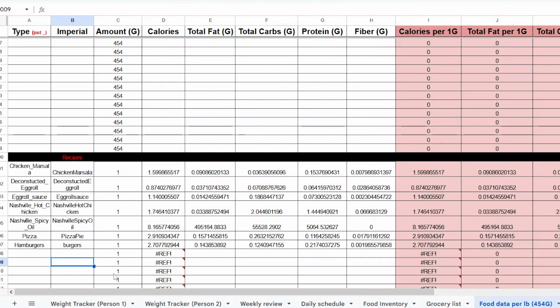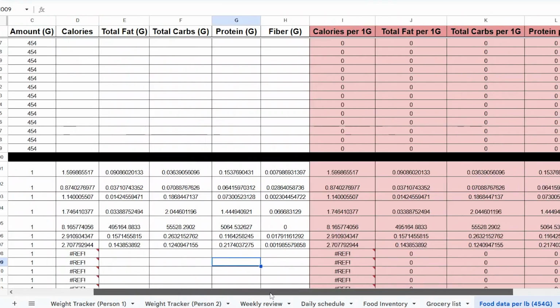In the cell on column A, type a different name for your recipe so you can make this its own named range. In this example, we used burgers for the recipe page, and we are using hamburgers for the food data page. So column B on the food data page says burgers, and column A says hamburgers.